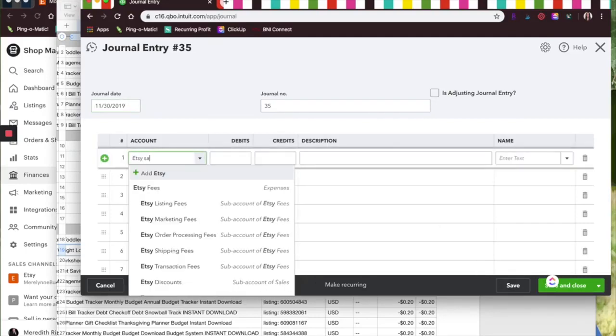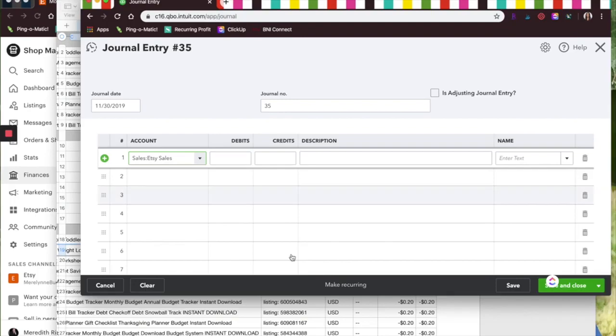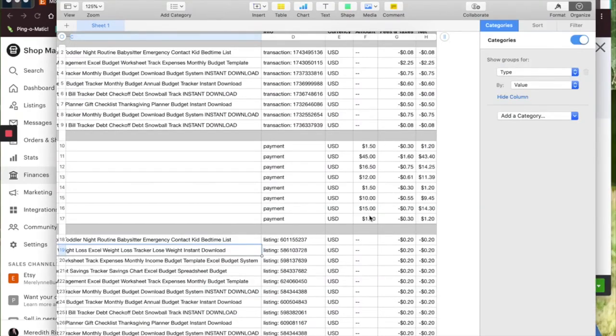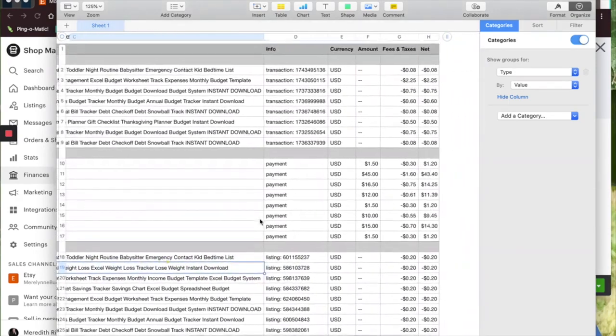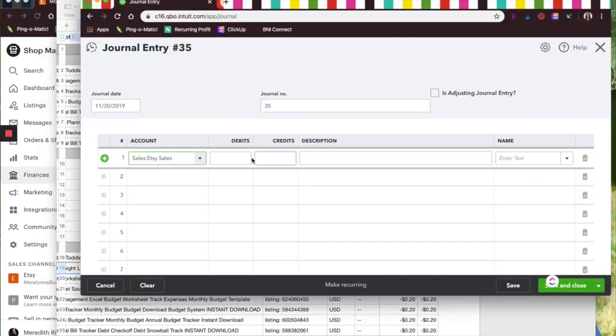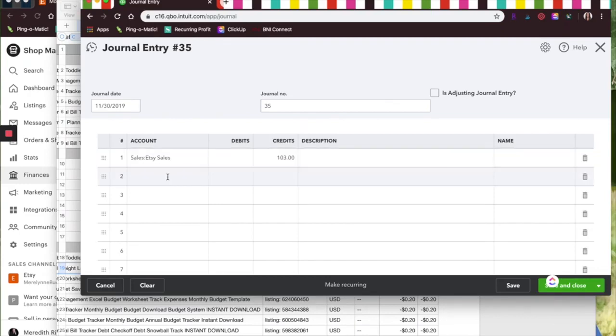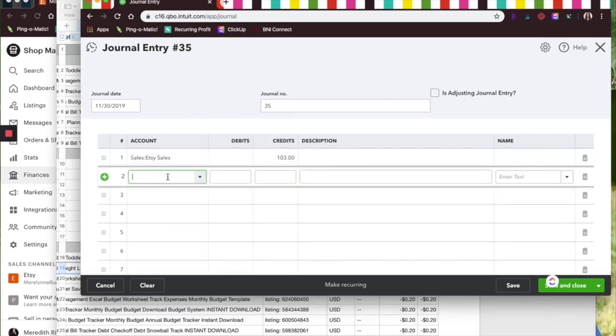We want to write down our Etsy sales. This is going to be the gross sales that we had right over here from all of the orders that we processed, all of the sales, this amount here. And it is going to be in the credit column because we received the money. Well, technically received the money.